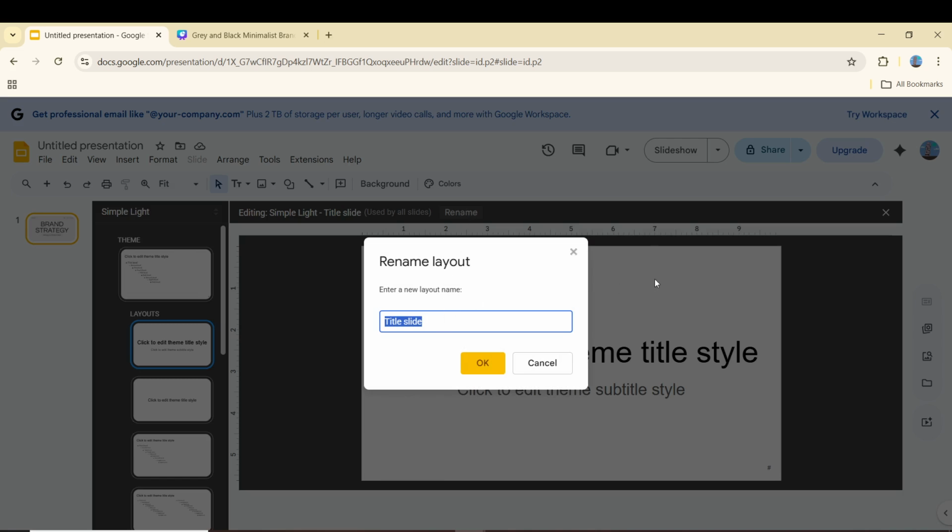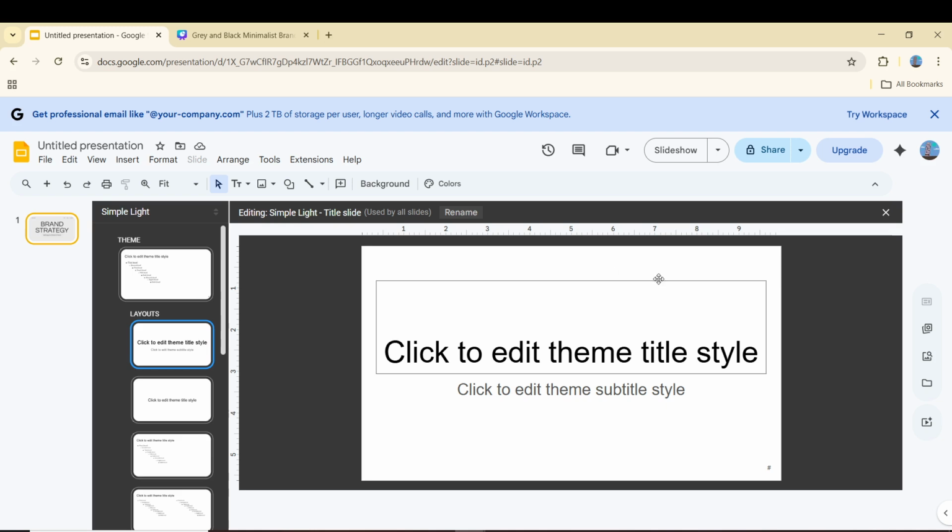Finally, to use your new design, go to the slide menu at the top. Then select Apply Layout and choose the layout you want for the selected slide. Repeat that for other slides as needed to quickly standardize your presentation. That covers everything you need to know.